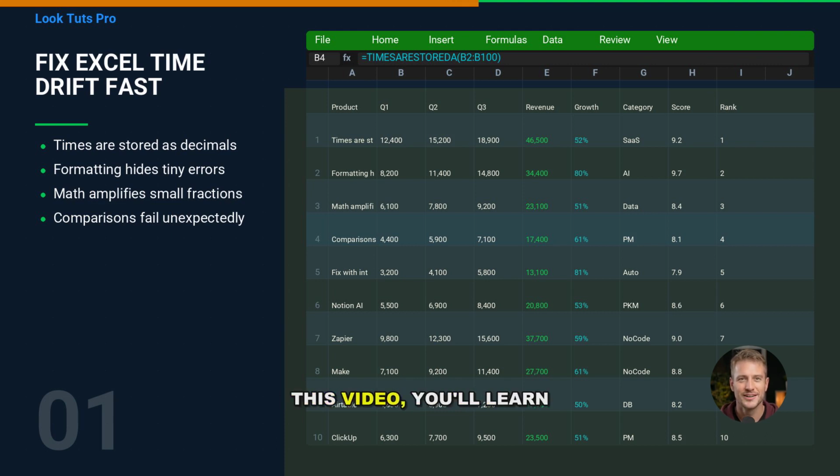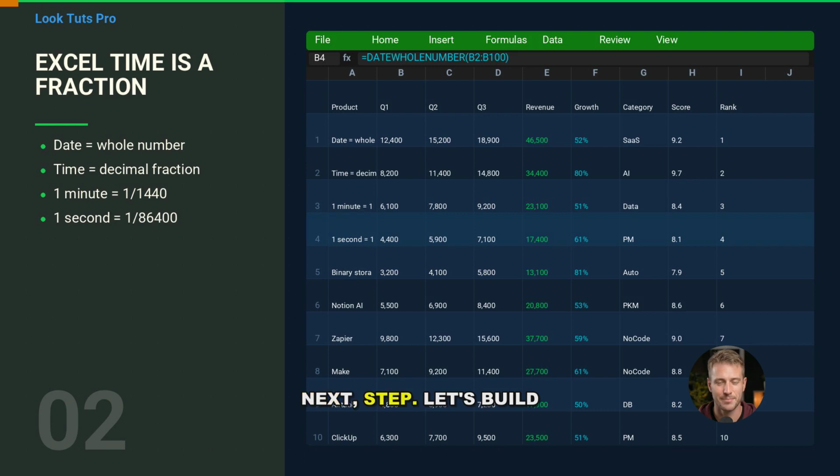In this video, you'll learn a practical mental model for what's happening, and a set of fixes you can reuse. We'll cover why "looks right" can still be wrong, how to detect hidden fractions, and how to round safely to minutes or seconds. We'll also handle common cases like imported timestamps, elapsed time, and grouping into 5-minute intervals. By the end, you'll be able to stop the drift and trust your time logic again. Next step. Let's build the core model first.